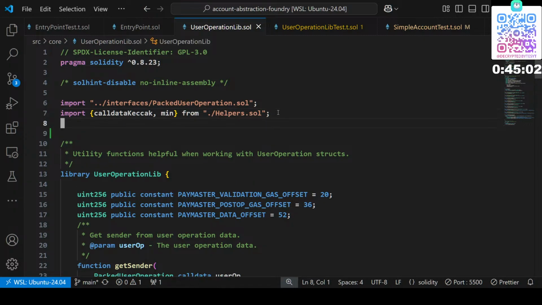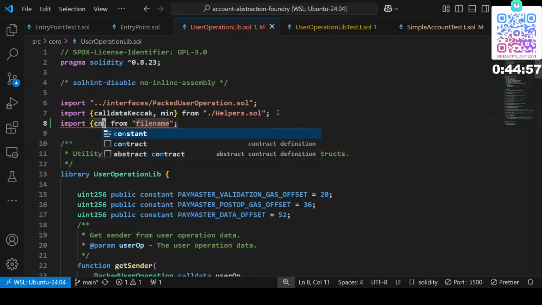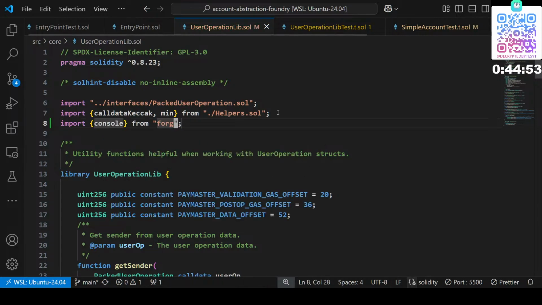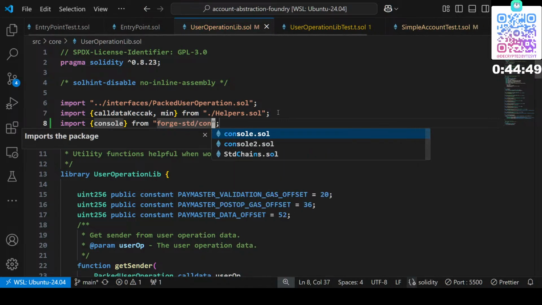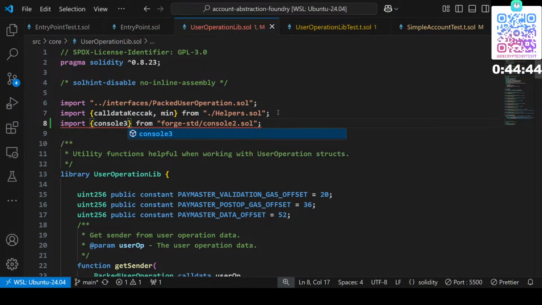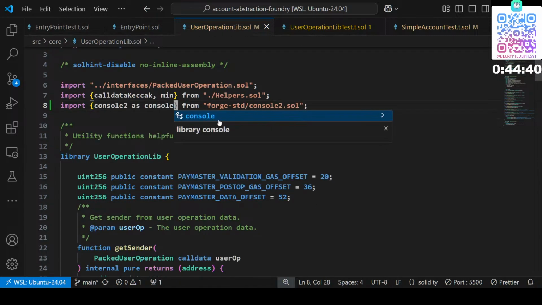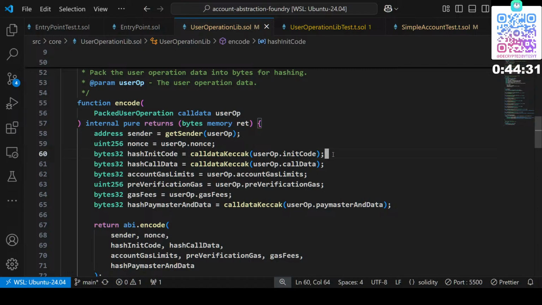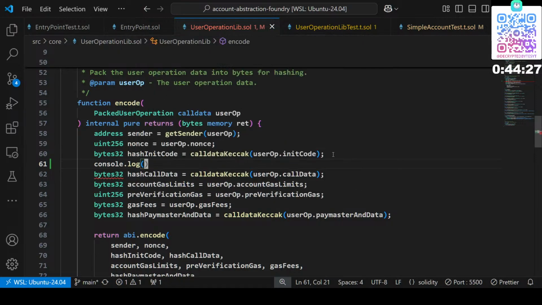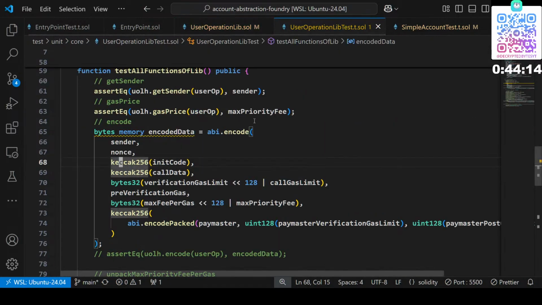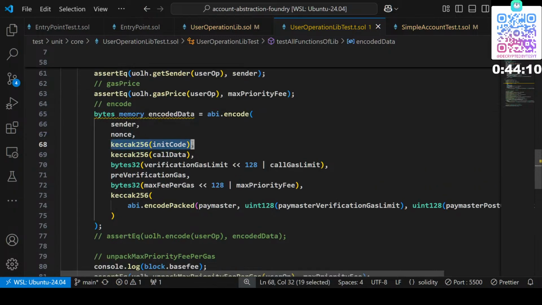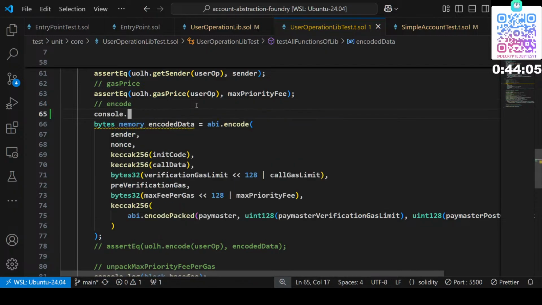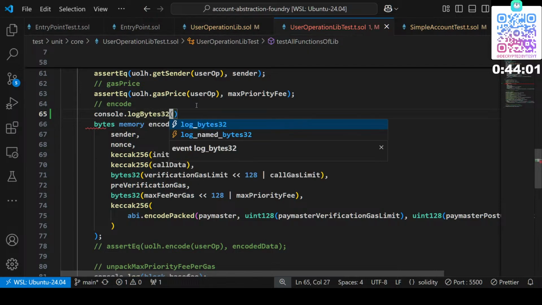What we can do is import console from forge-std/console2 as console. Okay, so we have our console, and I want to see this. console.log bytes32 hash init code. We have it, and I want to see the hash of this. console.log bytes32.